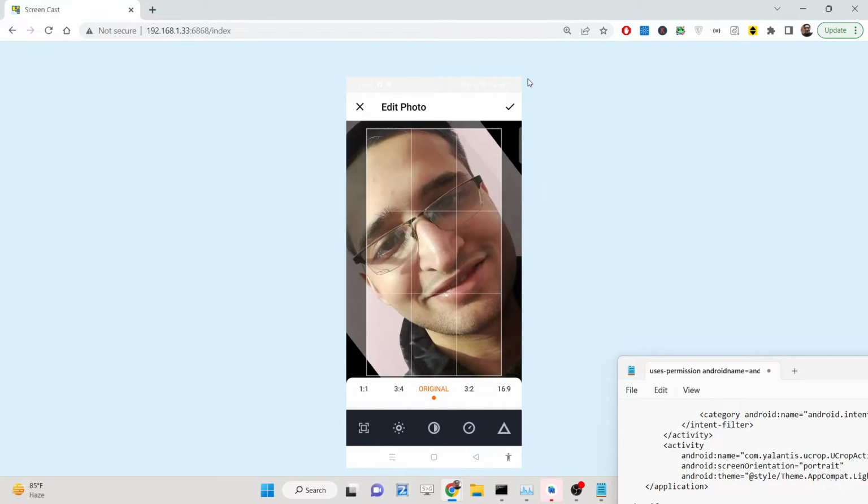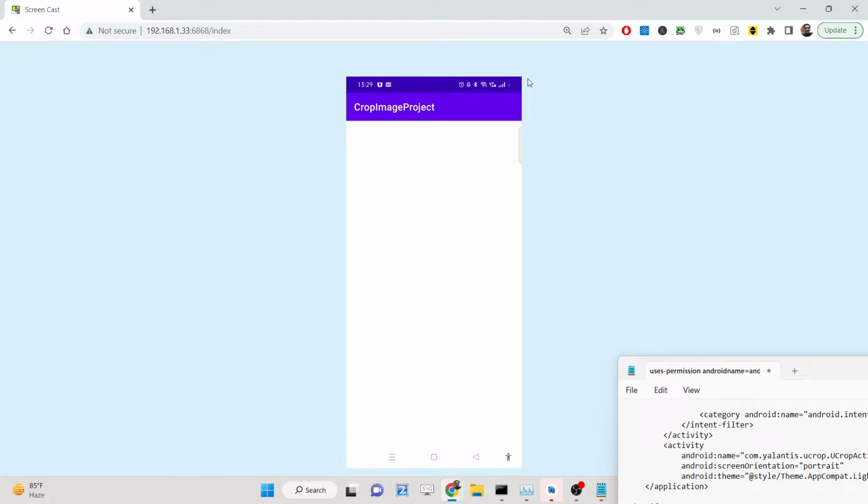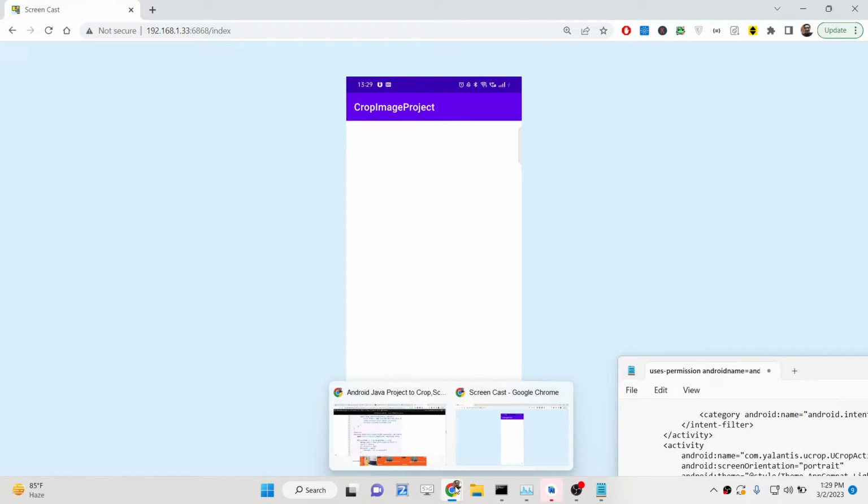This is basically the screen of the cropper activity, and after that if you click this, nothing happens. It redirects you to the main activity, but it doesn't display that cropped image and also doesn't save it. Now we need to simply save this cropped image inside this image view tag, and lastly we also need to save this image inside your gallery.